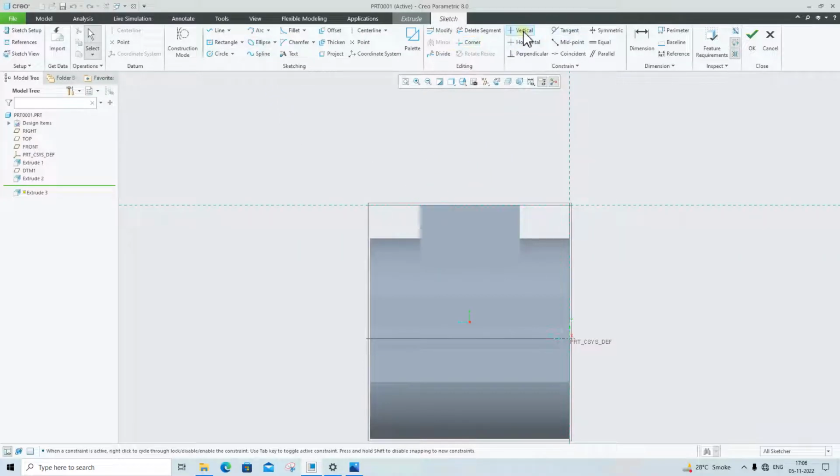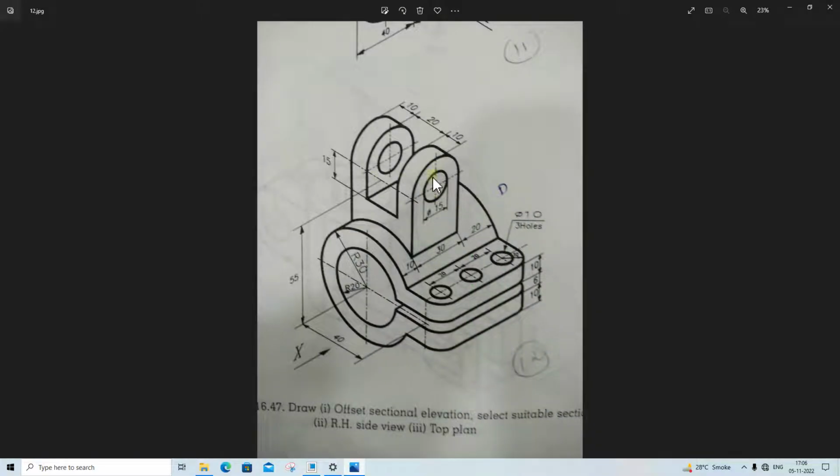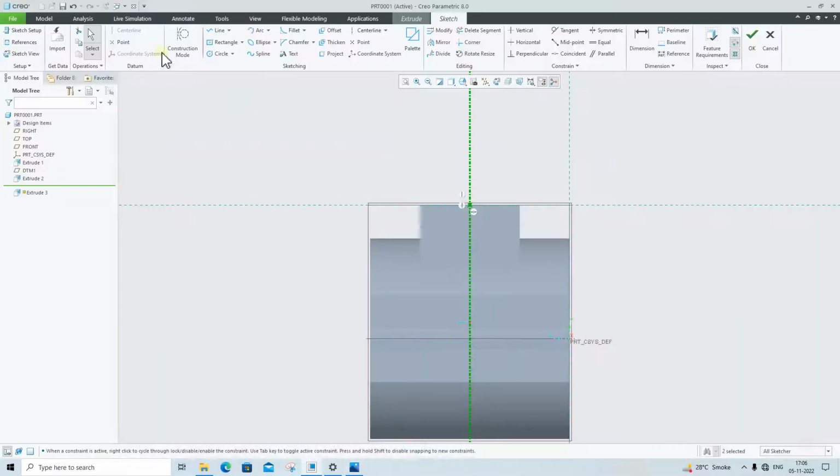Again, click on the center line. Make one center line, and then what we're gonna do? We will create these two circles at the height of 15 mm, and the diameter is 15, and this diameter is 30.